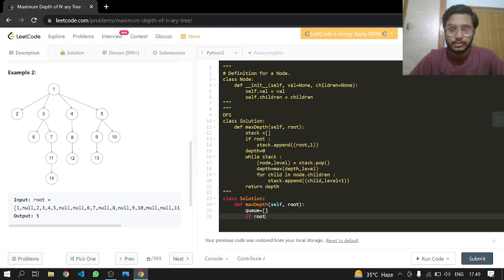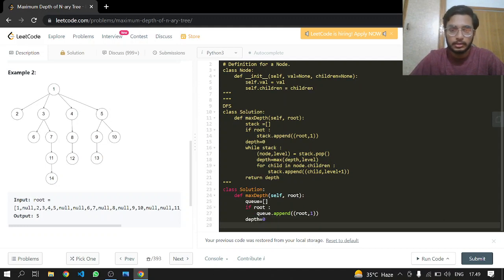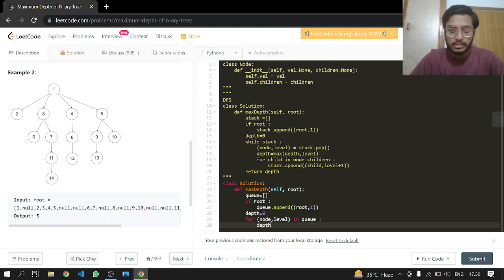and if the root is valid, then we will just append it to our queue. So queue.append, again with a tuple, alongside the level, which will be 1. And now we will be making our depth. So this part is similar. For every node alongside its level, which is just our tuple in queue, what we want to do is just update our depth by the certain level.